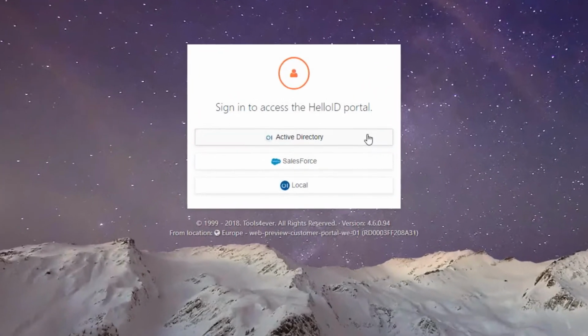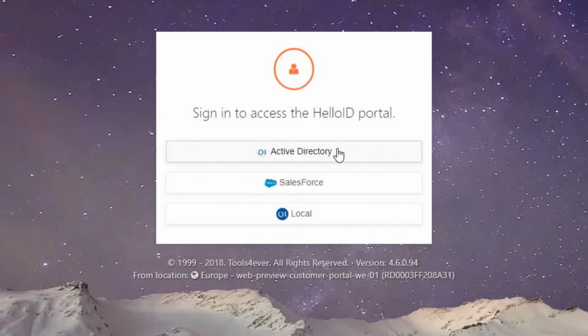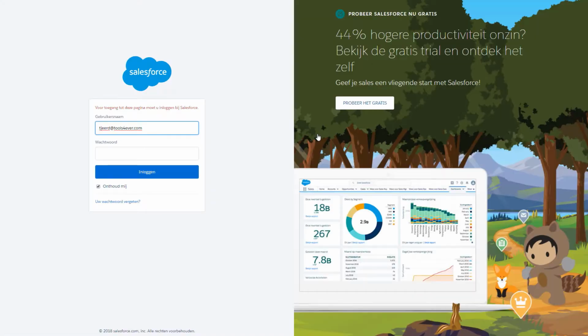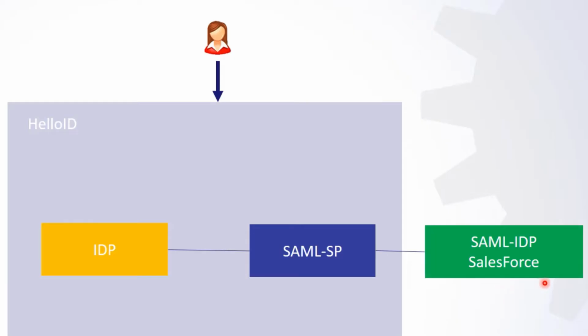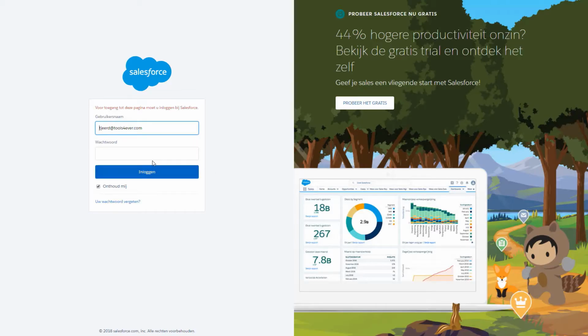Here we are on the starting page of the portal. The user can choose to identify themselves against the Active Directory, Salesforce, or the local HelloID account. Now we choose Salesforce. The user is redirected to Salesforce and needs to identify themselves to gain access. Here's where the user is in the conceptual view. Once they log into Salesforce, they will automatically be logged into HelloID with the identity they are using in Salesforce. Let's log into Salesforce now and show you how it works.